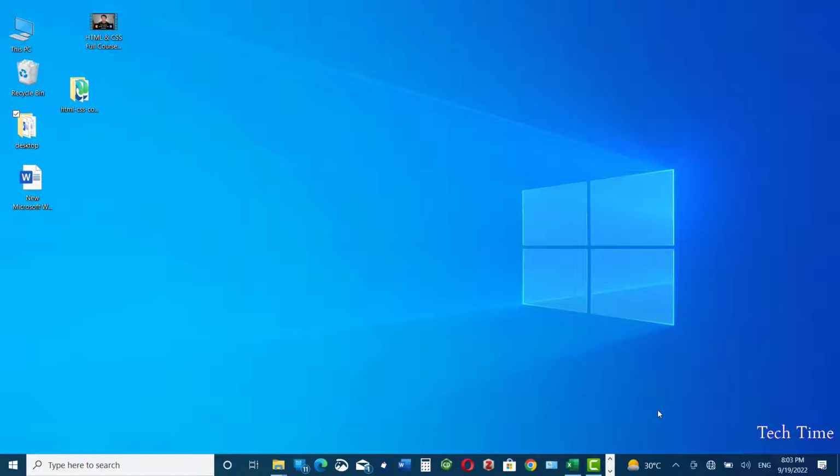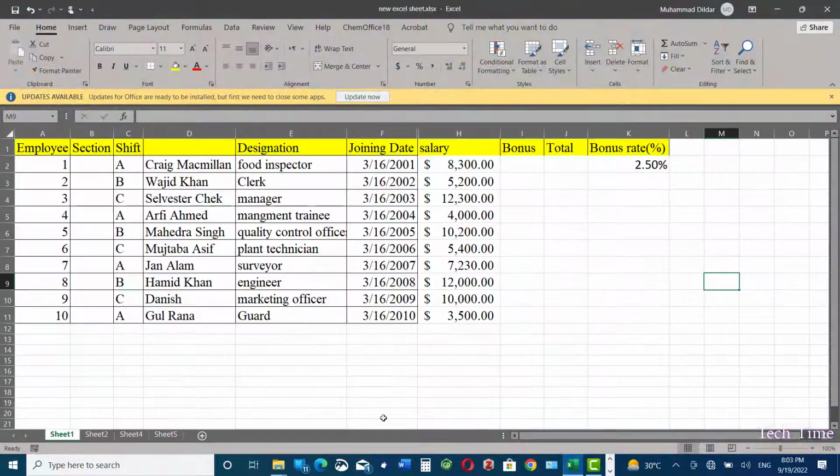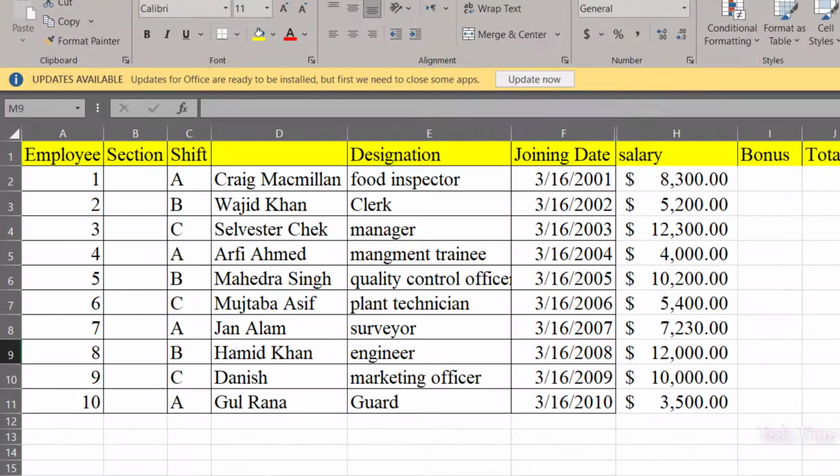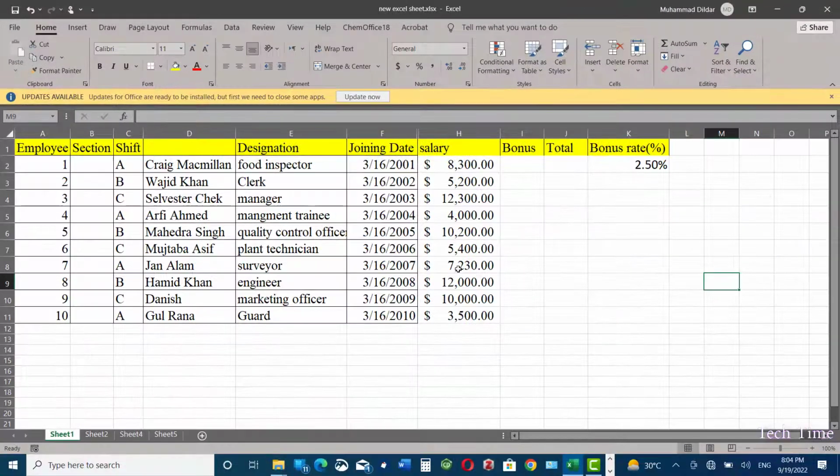Hello everyone, in today's video we are going to look at relative and absolute cell references in Microsoft Excel. Let me open a Microsoft Excel sheet, and here I've put in some data for a dummy company. In column H you can see we have the salaries of different employees working in different capacities. To illustrate the difference between relative and absolute references, I'm going to start with relative reference.